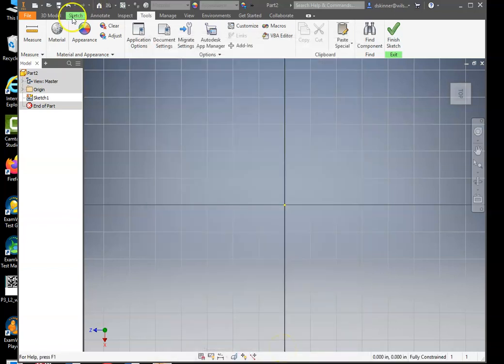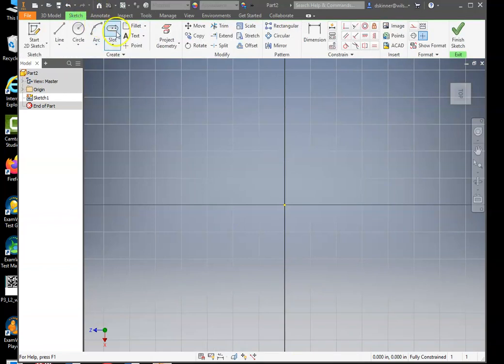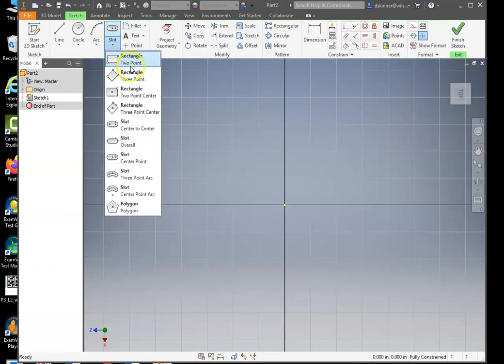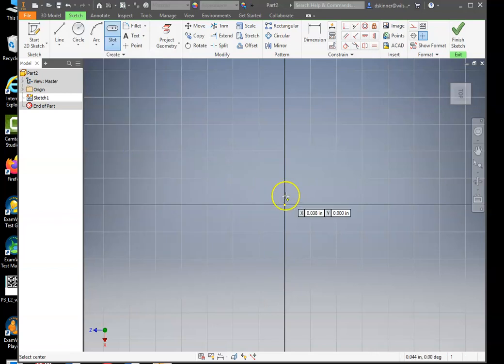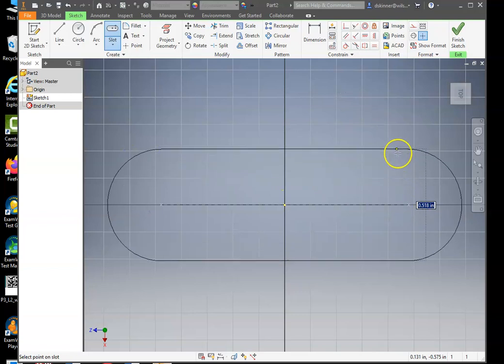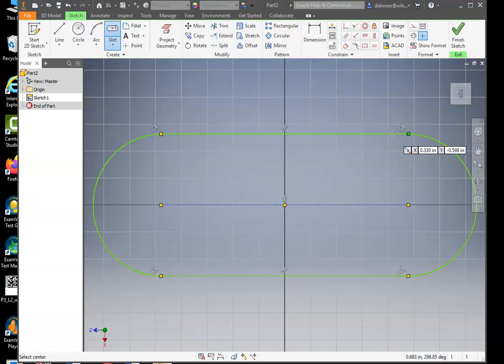The first sketch I'm going to start with is going to be a slot. So under rectangle, you can see you have some different choices. Since I want my origin to be in the center of this slot, and in the center of my whole part, I'm going to use slot center point. And I'm not going to put any dimensions to start with. Just go ahead and draw that.